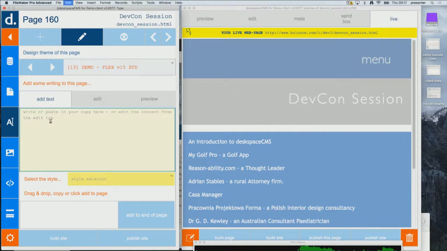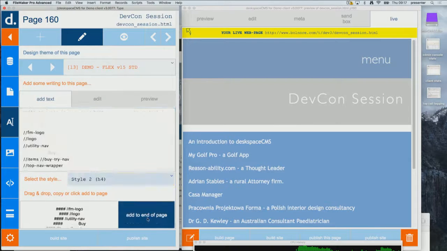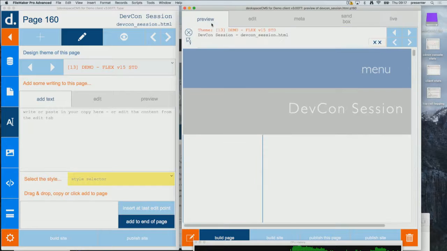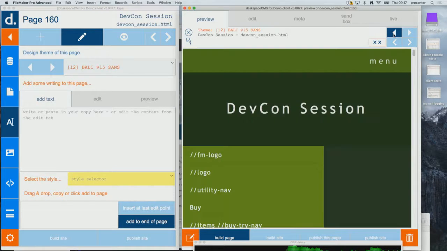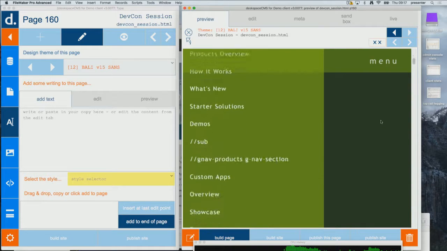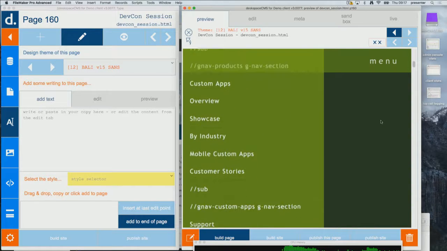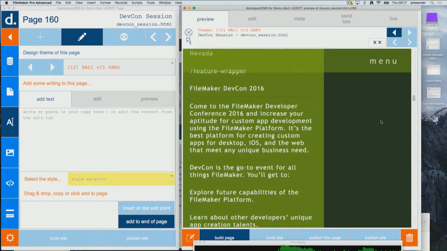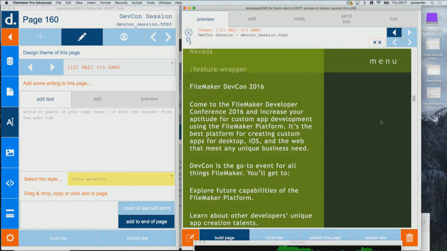I'm just going to paste that text in there, add to end of page, and then rebuild the page and see what we get. I come back to the preview. We may have to change the color because we need some contrast. So it's actually picked up a lot of stuff from that page because I selected the whole page rather than just a bit of text. But the basic point is I've actually taken the content of that page, put it on a web page by just cutting and pasting it into a FileMaker app.